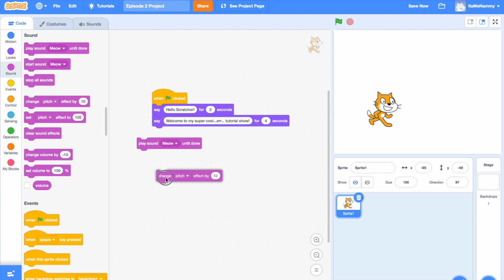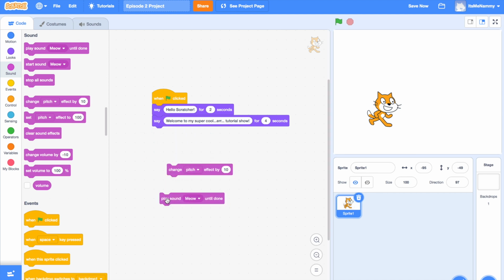Now let's actually attach change pitch effect by 10 above meow because we want the pitch effect to be very loud. Let me actually decrease my sound because this could be extremely loud. If we do normal play sound meow till done, it's not that high pitched, but if you do change pitch effect by 10, it'll be like screaming, because we can actually change it higher now.